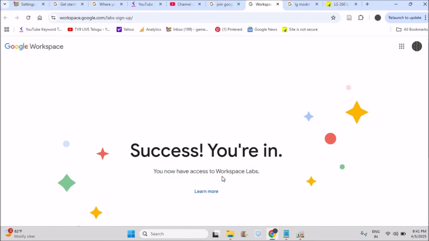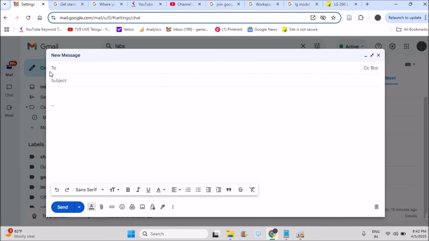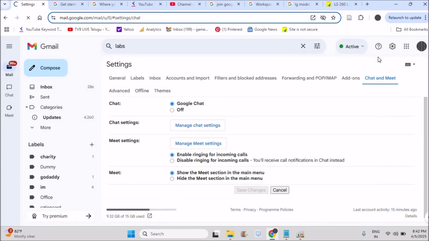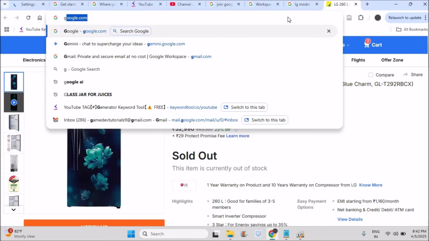So how to know whether Workspace Labs features like Help me write are working on your Gmail account? Just open your Gmail. See here on the other tab, I already signed into my Gmail account. I'll just click on compose, since the Help me write option is one of the options for Google Workspace Labs. Let me check that.